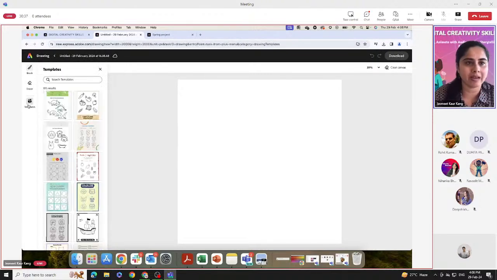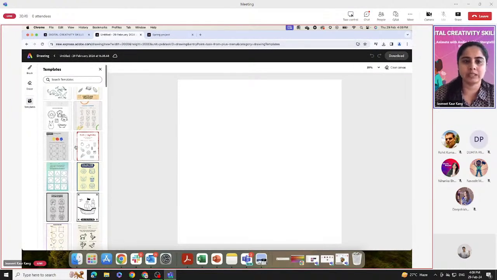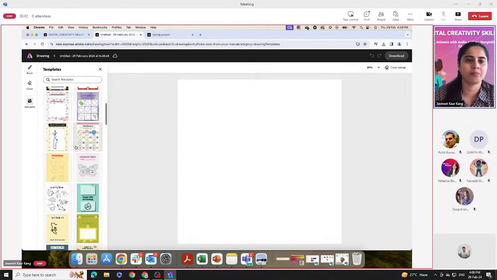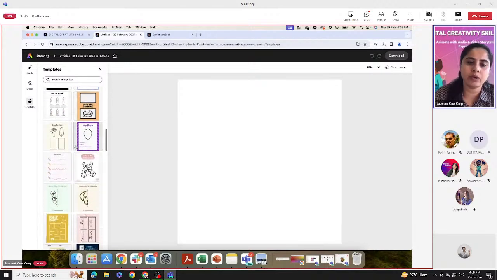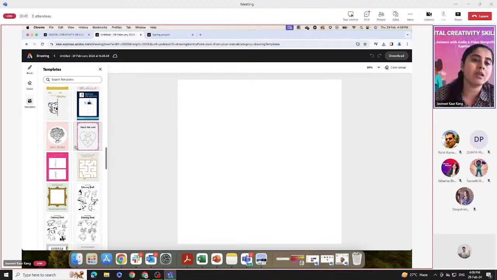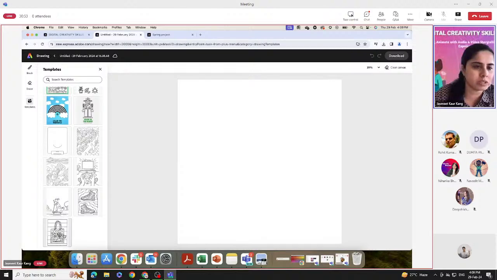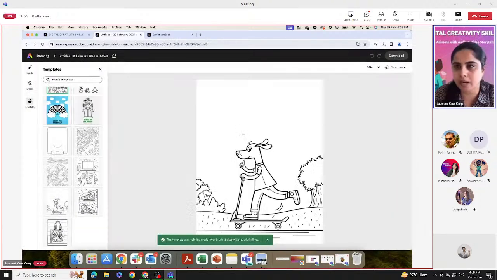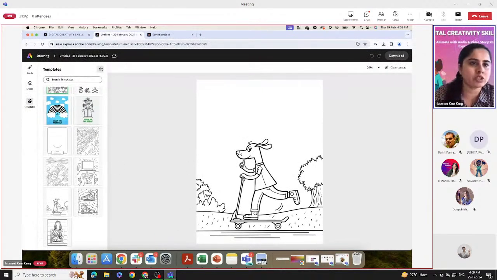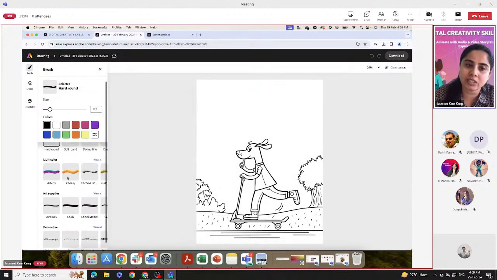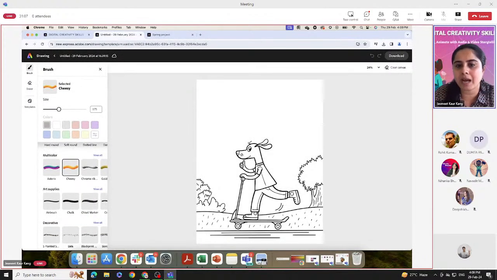On the left-hand side, in the templates, you will see a lot of templates here for you all. You can pick and choose whichever template you like the best, and then you will be able to work on that template. If I scroll right through the bottom, you will see there are very beautiful templates such as this one. Let's see, what is this? Oh my God, that's an animal on a skateboard. What I'm going to do is pick up my brushes and start with all the wild imagination and however I want to paint this particular animal. So this is how I'm going to work on it.